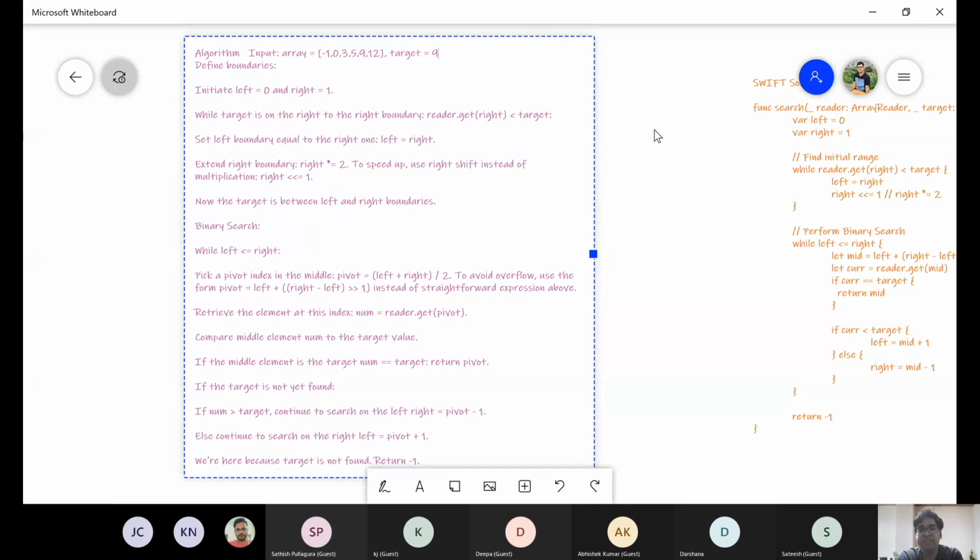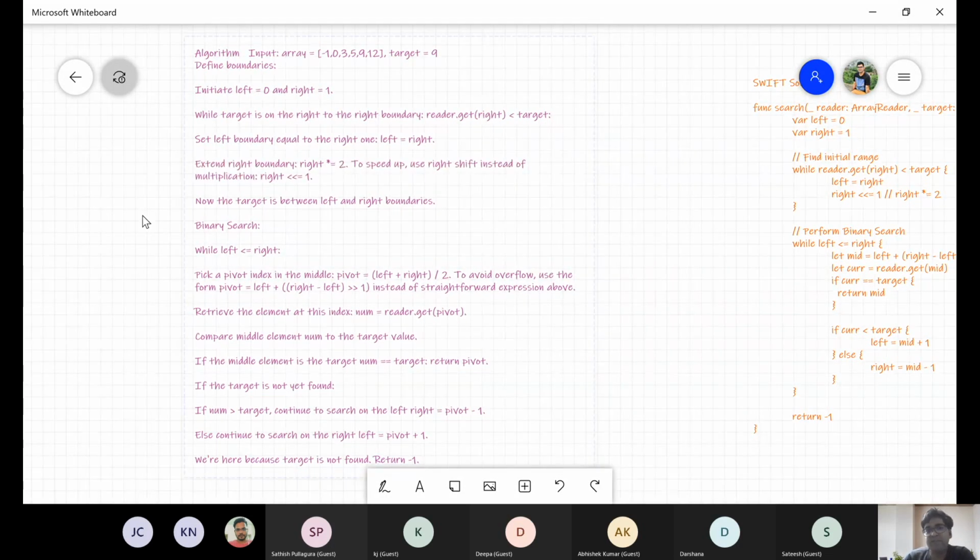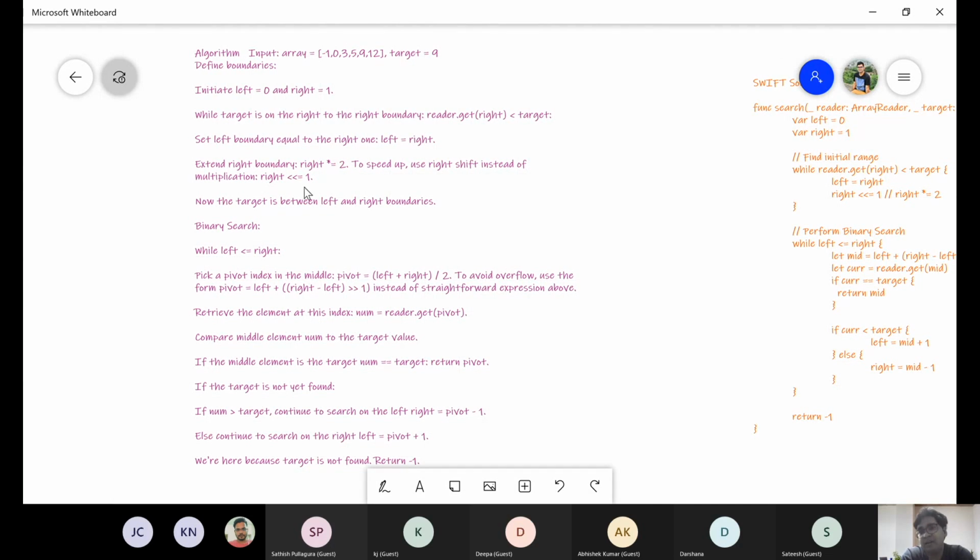And there are two ways to multiply. One is you can directly write right equal to right multiply by 2. Another approach is to use the left shift operator, which is again the same as multiplying by 2. So this is mentioned here, right? Once we find the left and right, we just apply the binary search and return the result. So now, is the algorithm part clear or not?